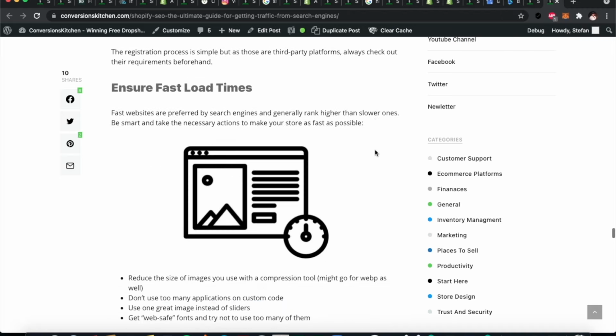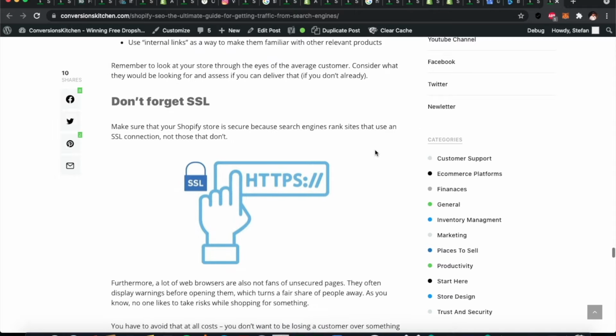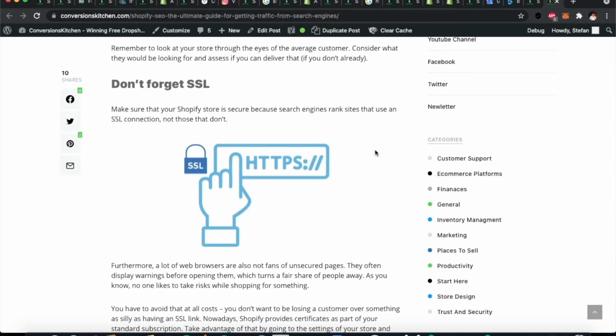And finally, just one last thing, don't forget to make sure you have an SSL certificate. This comes up as a little lock or HTTPS before your website address, and this means that it is a secure website, and that matters a lot to search engines because obviously they value security, and that will affect your SEO score as well.